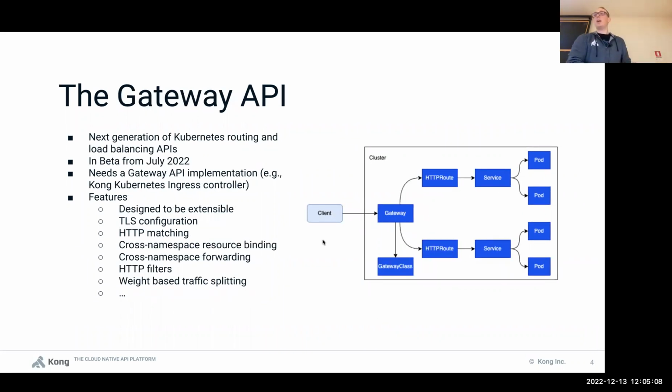So for this lack of features, the Gateway API comes to overcome this kind of problem. This is the next generation of the Kubernetes routing and load balancing API. And it's in beta from July 2022. As I said before, only a subset of APIs are in beta at the moment: only the Gateway, HTTPRoute, and GatewayClass. All the other APIs are still in alpha, and some others will most likely graduate to beta in a few days or a few weeks.